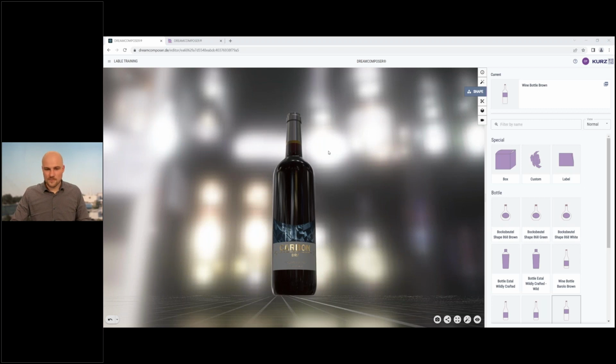And yeah, if you want to try it out, like I said, go to dreamcomposer.de or contact me, and we can get you set up with a 30-day trial for this software.